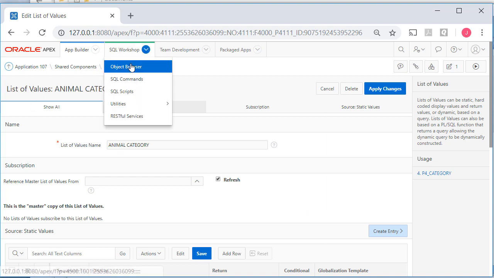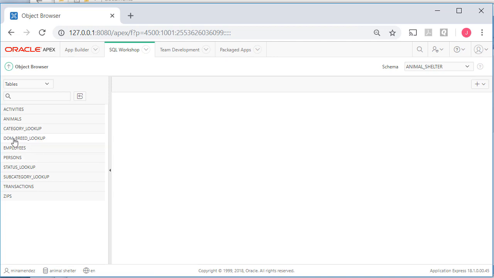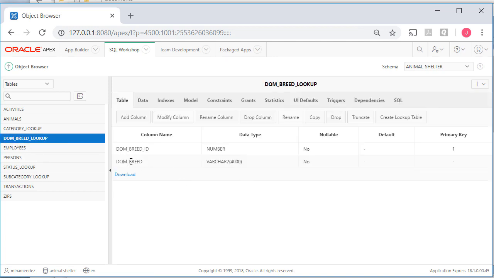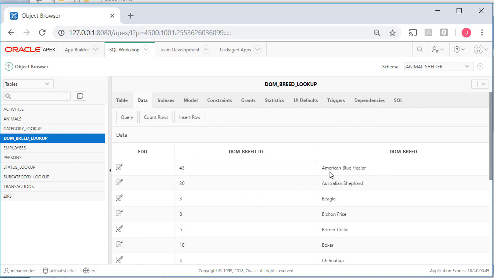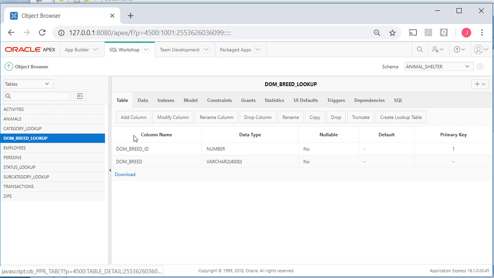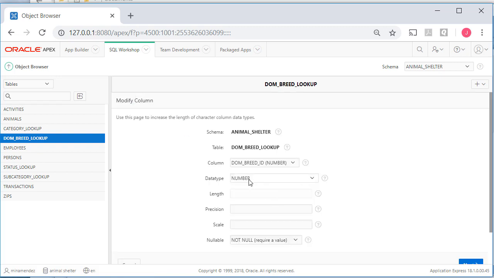So if I come back here to Object Browser and I go to the dominant breed, I want to make some modifications to this. 1, adding a column, and 2, reducing the size of the actual dominant breed. If we look at the data here, we're seeing American Blue Heeler, Australian Shepherd. Right now, our dominant breeds are only listed for canines. If I go to the table and I want to modify a column and I select the dominant breed, the length is 4,000. I would say we don't need more than 60.